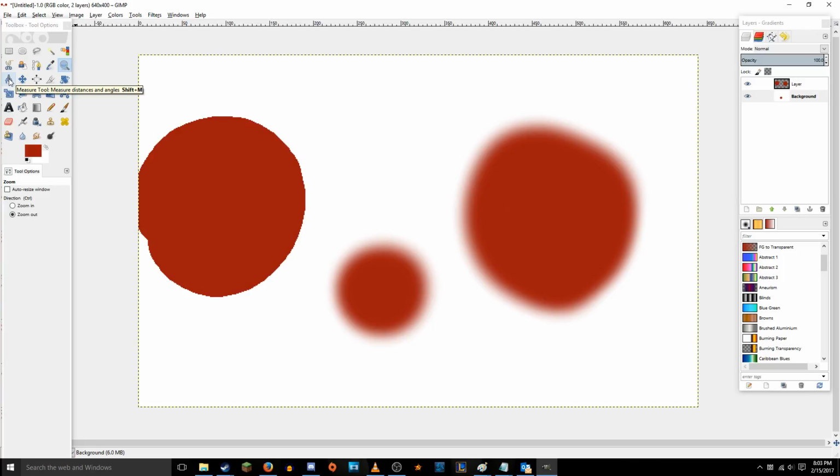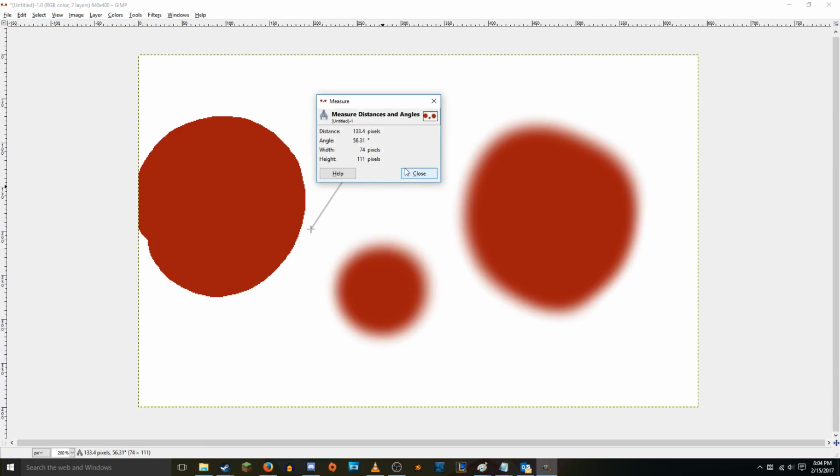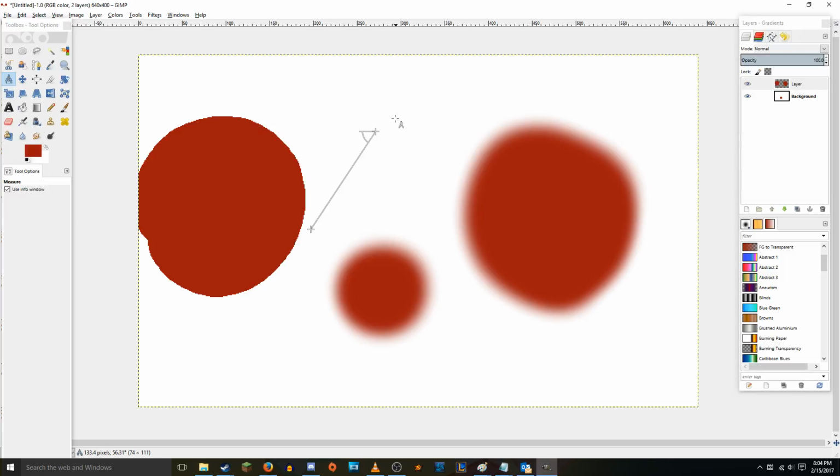Let's see here. Now I'm not going to show you every tool because I do not use every tool in GIMP. I'm only going to show you the ones that I use for my own art or photo editing purposes. So this measurement tool might be helpful. And look at that, it is fairly helpful. Use info window. Look at that. Distance, it tells you the distance between this right here and there. It is useful if you need that exact measurement. Learn something new every day.